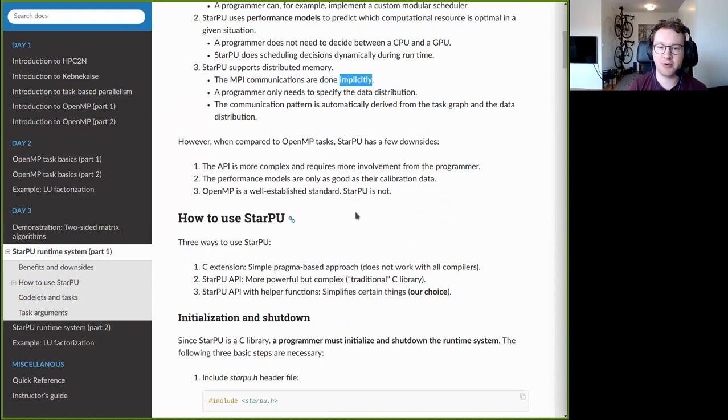And then, of course, we have a couple of downsides when compared to OpenMP tasks. The first one is that the API is very complex and requires more involvement. So just for random experimentation, StarPU is not the right tool.